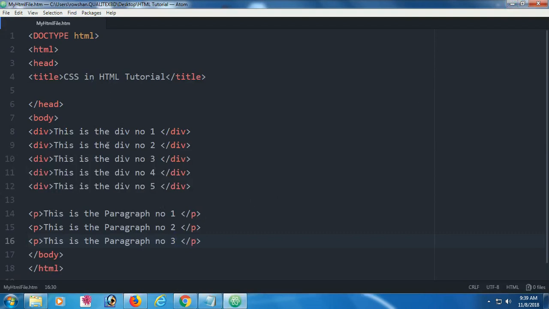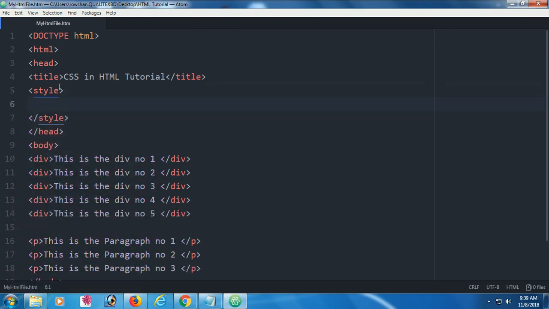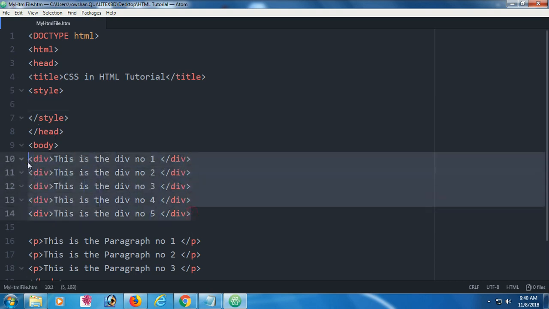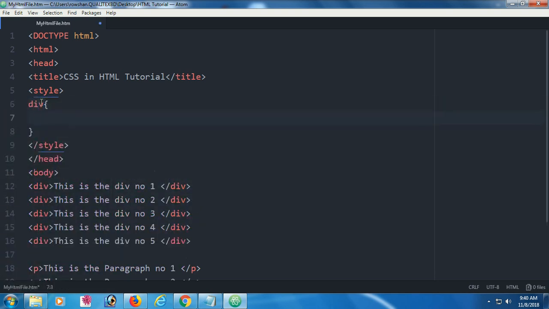Now I'm gonna add CSS. Note that if you use internal CSS, you must add it in the head content. In the head content, I just added style. Within this style, add CSS classes. I'm gonna show you the element selector, class selector, and id selector. First of all, here I'm gonna show you how to select an element. I'm just demonstrating the element selector.